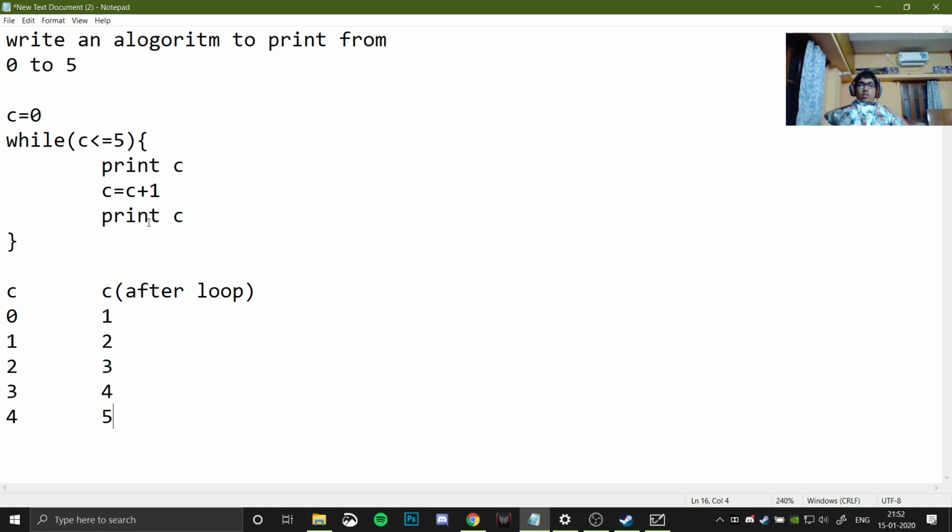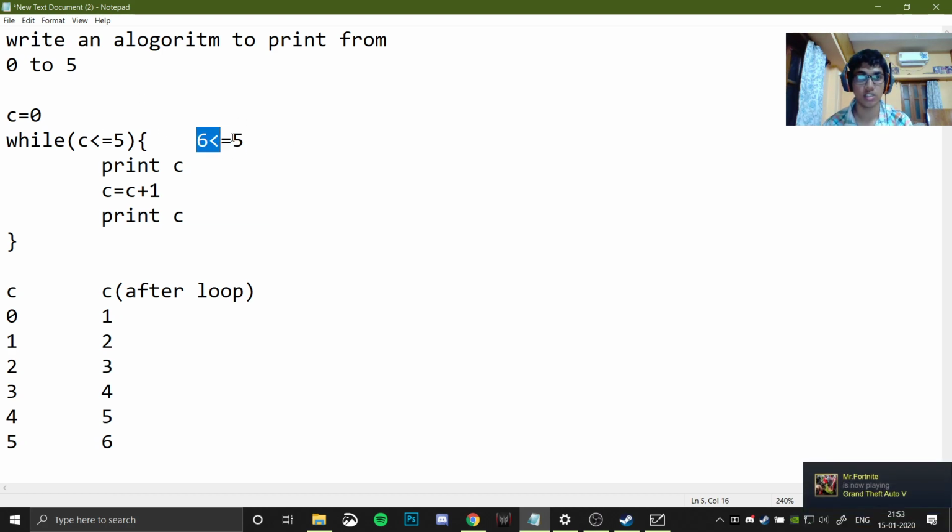Now here is a twist. Since I have written that C is less than or equal to 5, and the value of C is 5 in this line, 5 is less than or equal to 5. Yes, so it will print 5 and C will be incremented by 1. But when this line comes, this value 6 is not less than or equal to 5. This line is not executed.